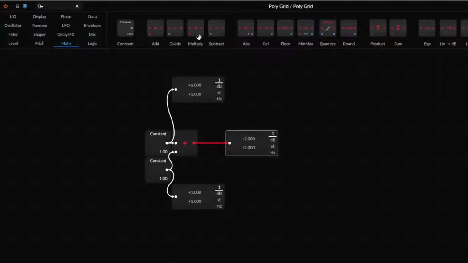That's how the math modules work. Whatever value you put right here, and then you put another one right there, everything is going to be summed. And at the end of the day, it just gives you the sum of that value. It doesn't matter if it's dBs or semitones or hertz, right? It's just going to do the sum. So if this one works like this, what happens if we do divide, or maybe multiply, or maybe subtract?